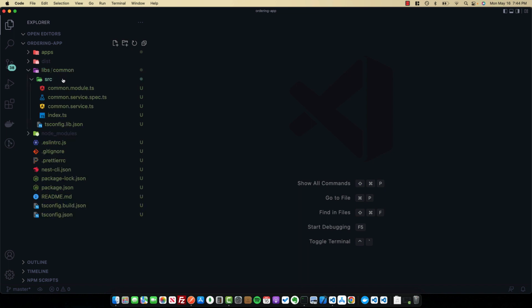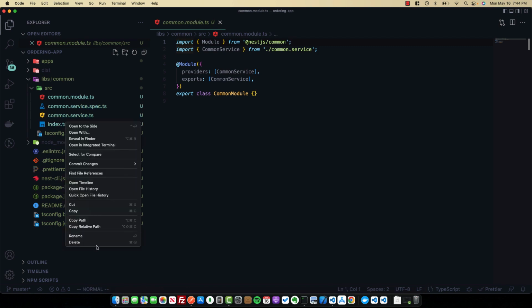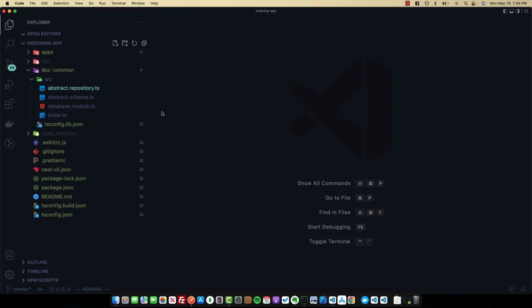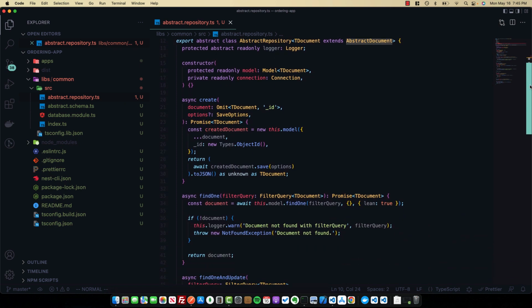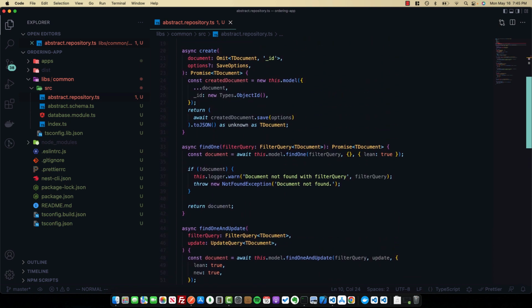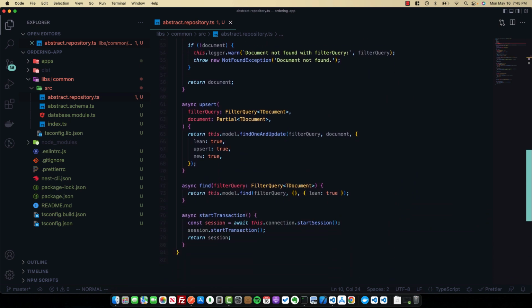So inside of common in the source directory, I'm going to go ahead and delete everything we have so far. And then I'm going to paste in a few files here. And like I said, this whole project is in GitHub, so you can easily get access to these database files. But basically all we have are 4 different files. The first of which is an abstract repository, which will expose methods that will allow us to create, find one and update, and upsert documents.